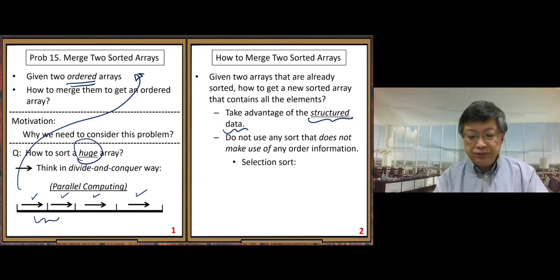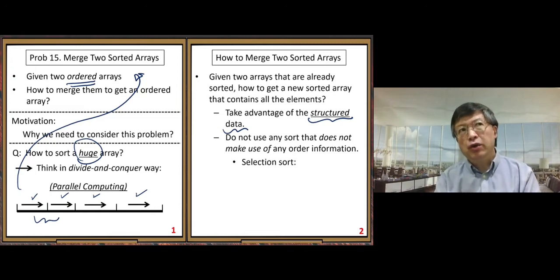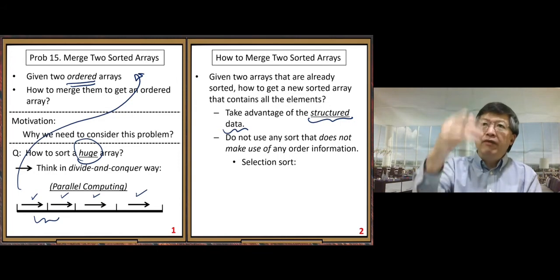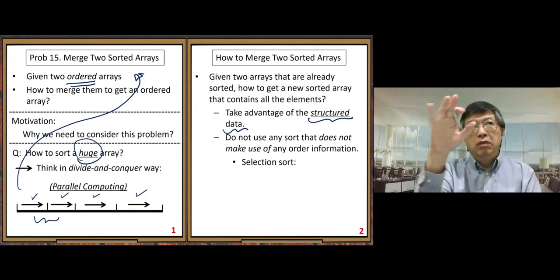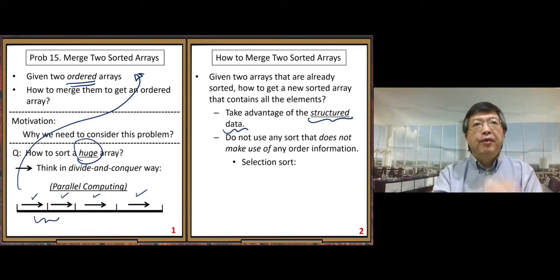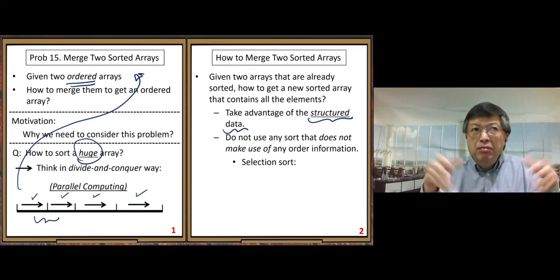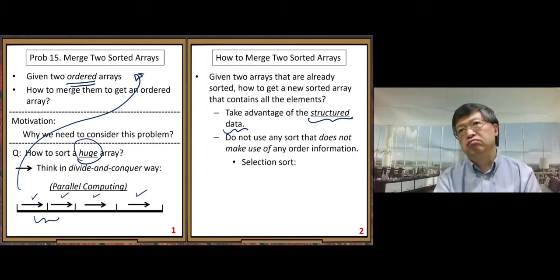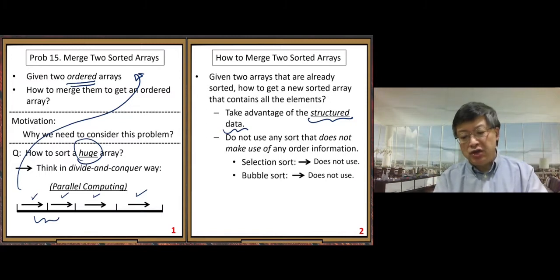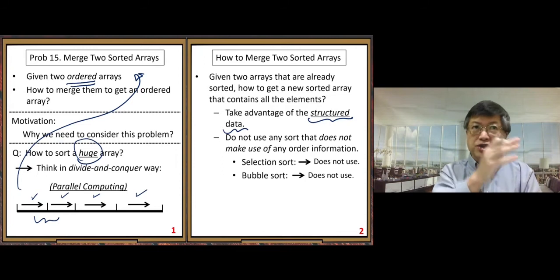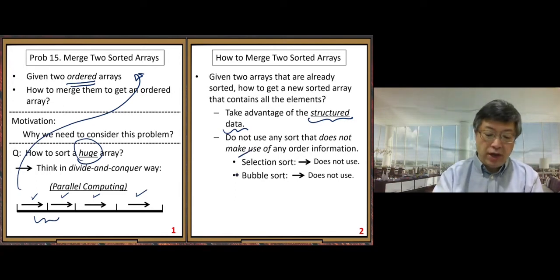For example, selection sort. In selection sort, does it take advantage of the order information? No, because the best case, worst case, average case all have the same number of comparisons. The order information does not improve the performance. Similarly, the bubble sort does not take advantage of the order information. Worst case, best case, average case, same number of comparisons. So we should not use any of them, right?